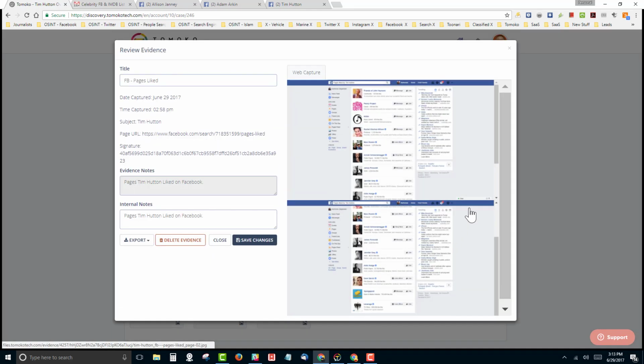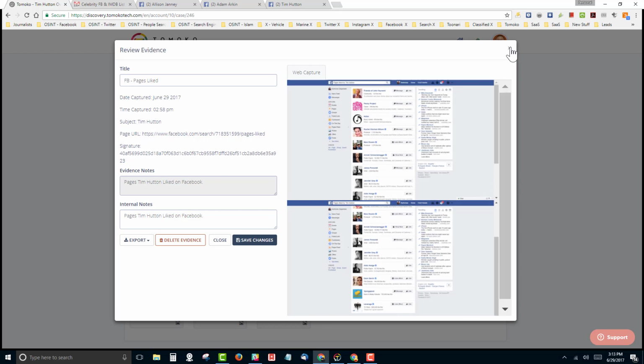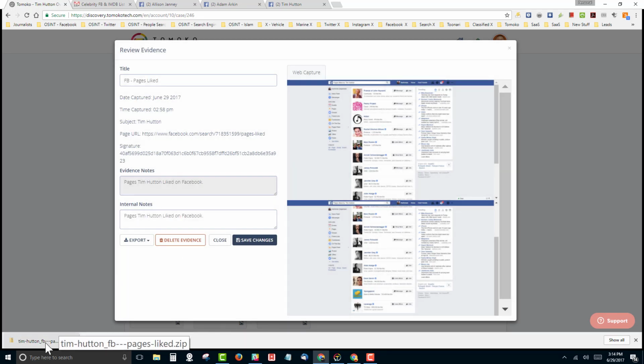So, pages liked. And we can pretty much scroll down and take a look here. This looks so big just because my settings are different. Evidence notes are going to be locked, so you won't be able to change them. Here you have the signature. Here you have the live URL and the subject and the time, etc. You can make a direct export from here by just clicking on it. And now it's pretty much exporting the evidence directly to you for that one item.